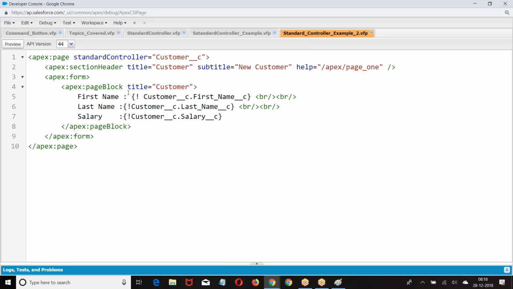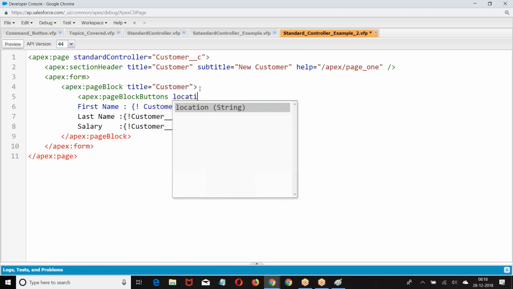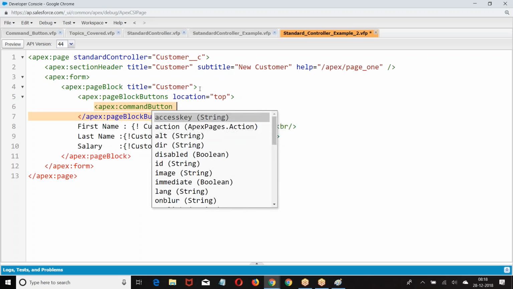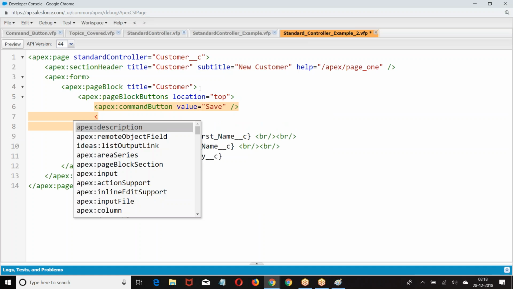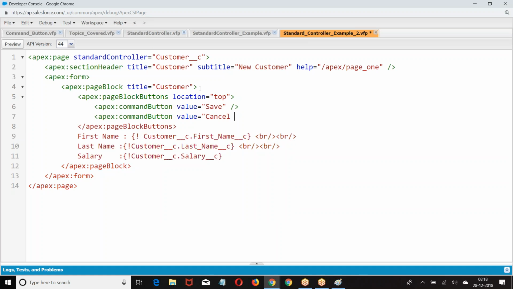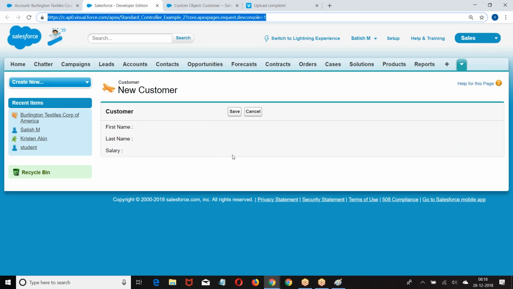Which page block buttons are missing? Okay. Location equal to top. I guess I gave save and cancel. Button value equal to save, button value equal to cancel. So we gave value equal to save and value equal to cancel. Have a preview. So this is how we give.